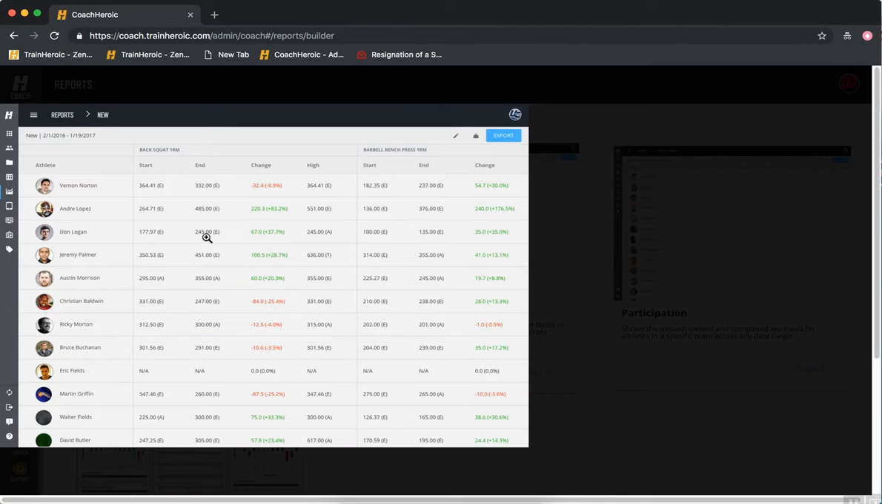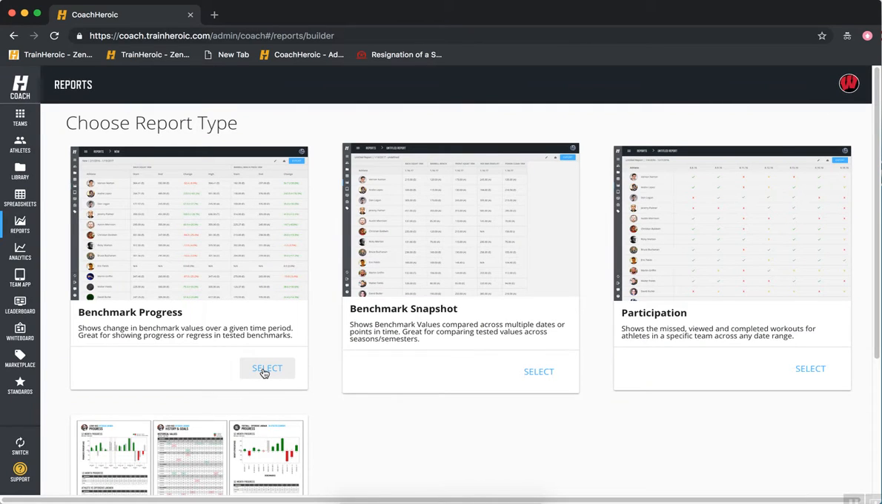We have a benchmark snapshot or a benchmark progress. This is probably the most utilized report, right? This is change over time. So you pick your population, pick your date range, then you pick your movements, and we'll show you the change over time in these movements according to the time that you selected. So for example, Andre started squatting at 265, finished at 485. That's a change of 220 with a PR of 551. Pretty cool there.